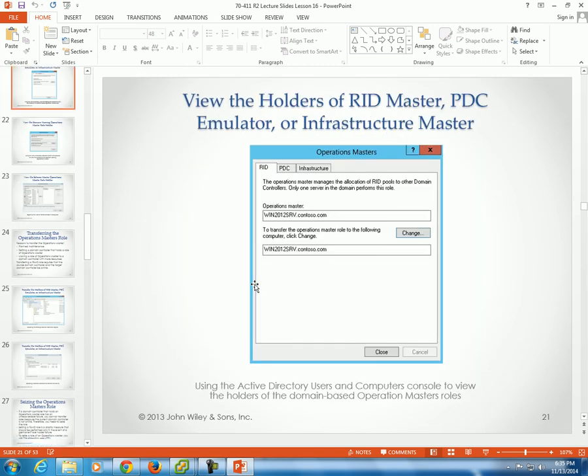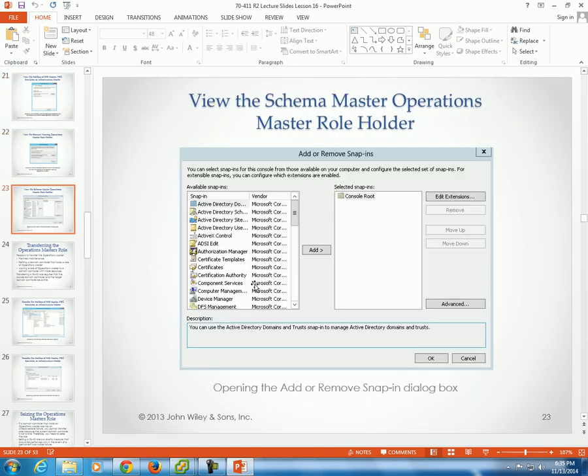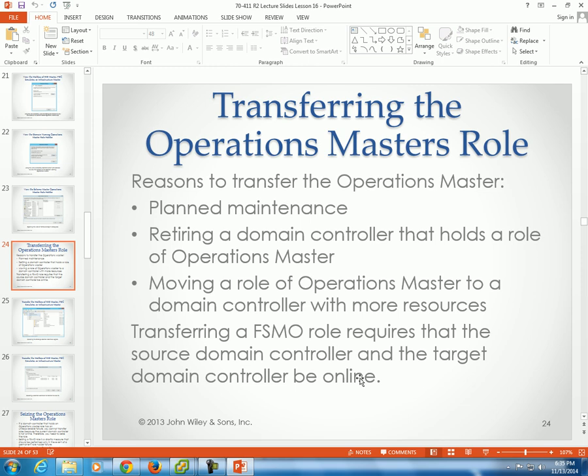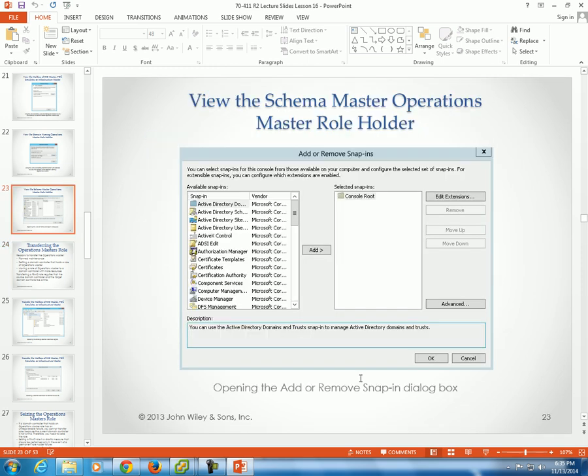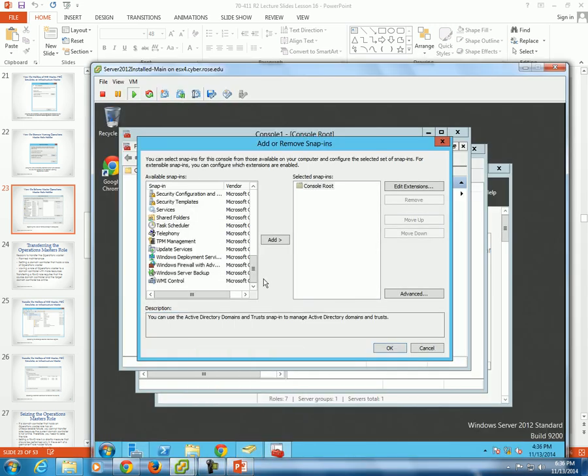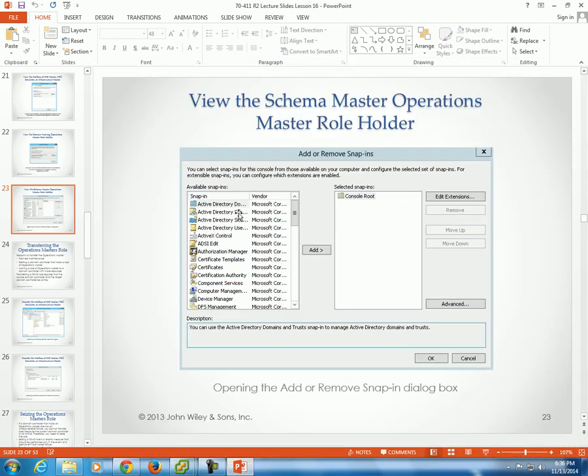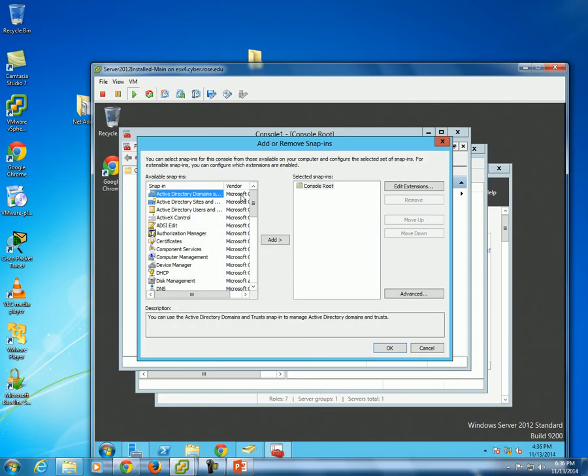Transfer the role, we're going to get there. Hold on, it's the naming master. It says open the Add/Remove Snap-ins, and they don't show it to me. Where is it? It's not the second one down on the list? It's not there. If you look on the slides, Active Directory Schema is the second one down. I have no idea why it's no longer there. It should be there, but it's not. Hold on, we're going to find this thing.